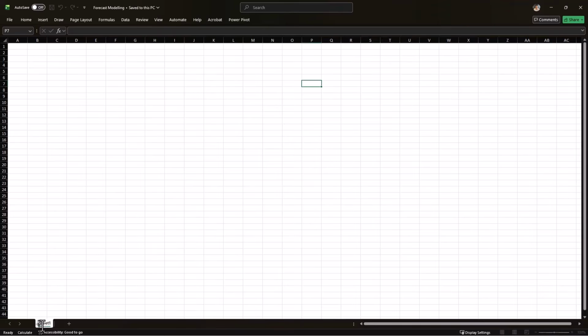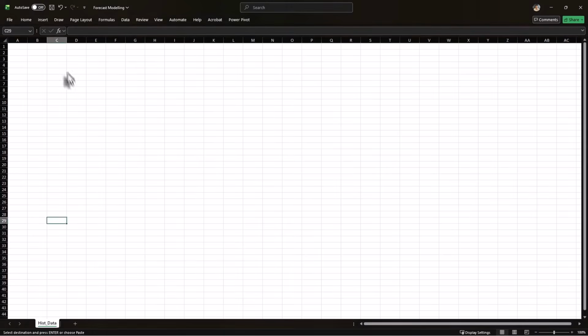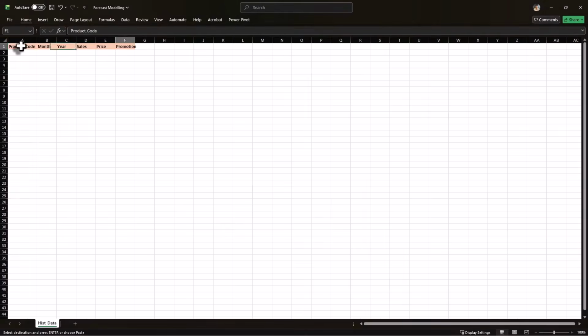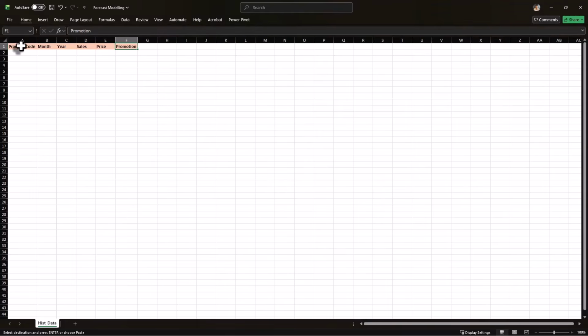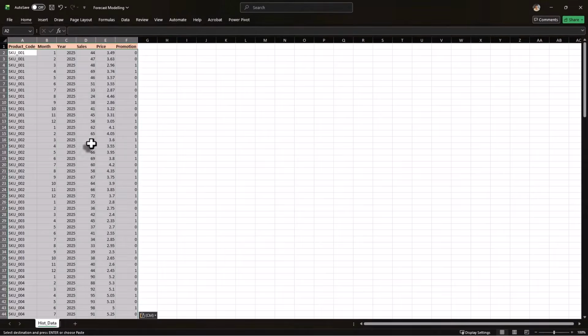I'll name this sheet as historical data. And here I'm going to provide the structure in which the actuals data should come through. Now let's bring in some historical data as well. I do have the historical data for 12 months of the year 2025. So I'm going to bring it in and paste it here.